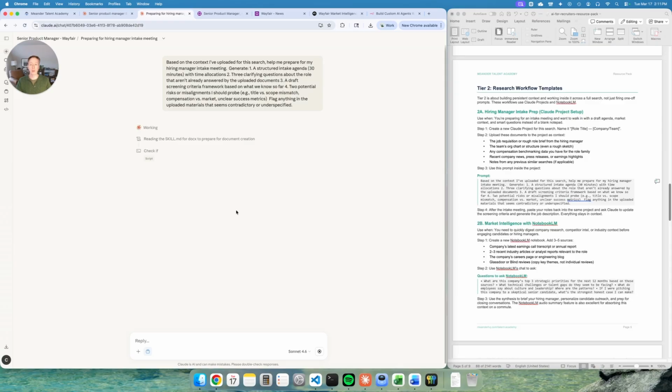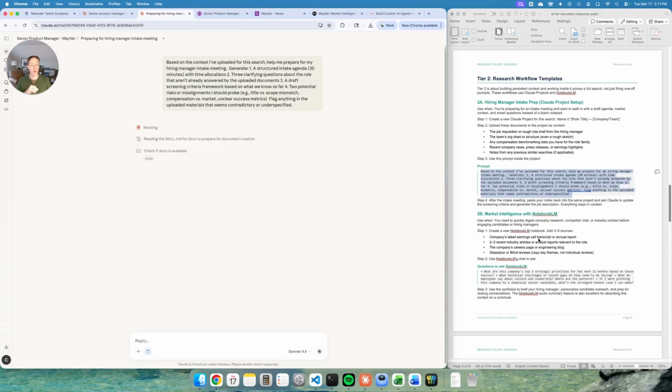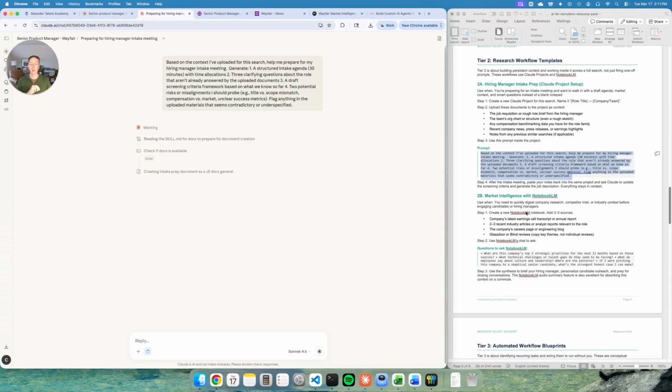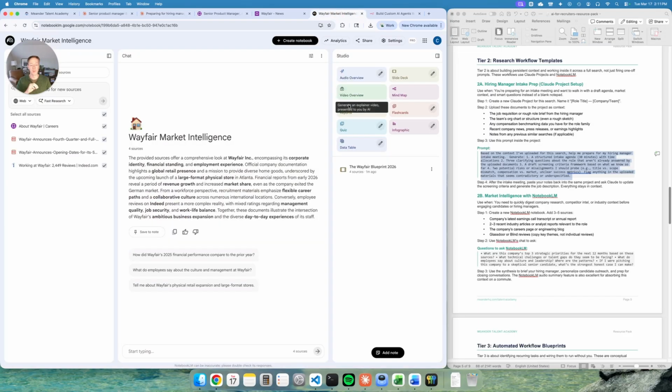I think while we're waiting for that to run, we can go through another example, which is the market intelligence report with NotebookLM. I'm really excited for NotebookLM. I was recommended to check this out by one of the recruiting managers I know, and I've been so excited to use this. I'll show you the feature that I like most about it.